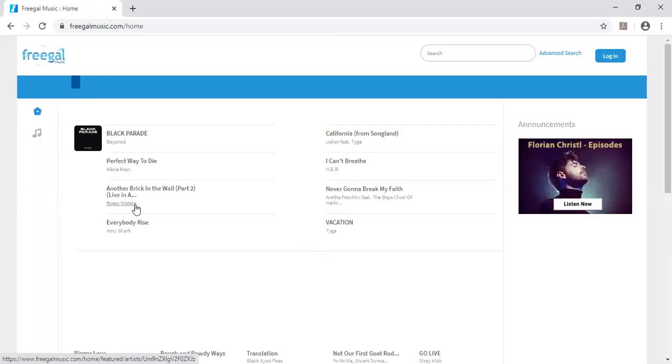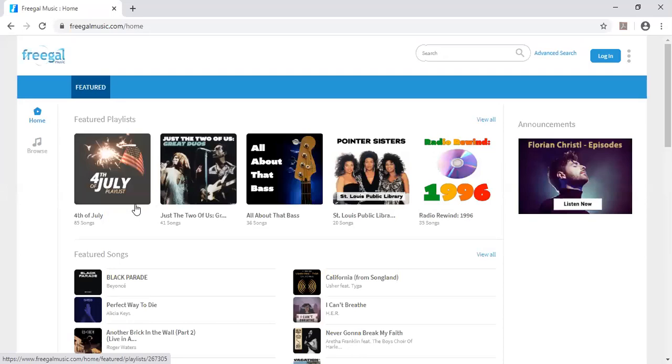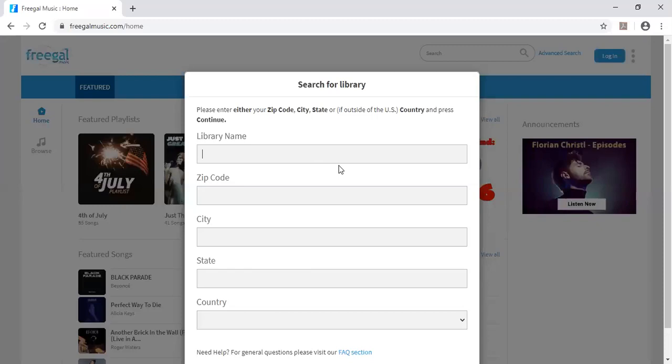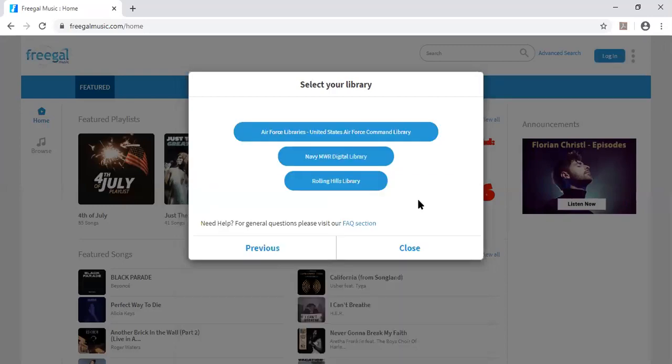There's a few differences if you start from here and if you start from our RHCL website. One, you'll see the Freegal Music logo is up here, whereas if you start from our website, you'll see the Rolling Hills logo. But either way, you'll want to hit the login button, and starting from the Freegal site, it asks you to find your library. So you can type in the library name or do a zip code search, however you feel is easiest. And it'll give you a list. So you'll find Rolling Hills Library on that list.